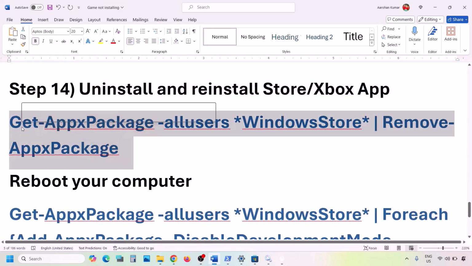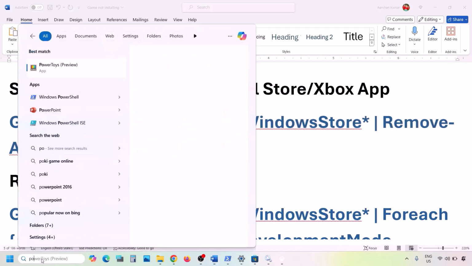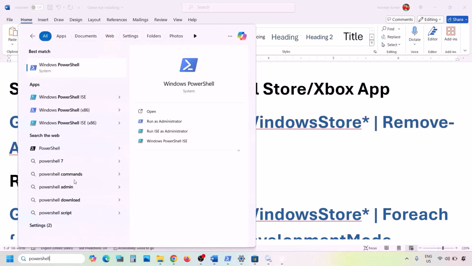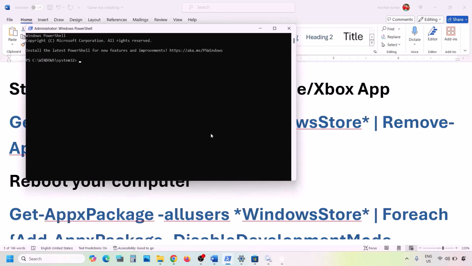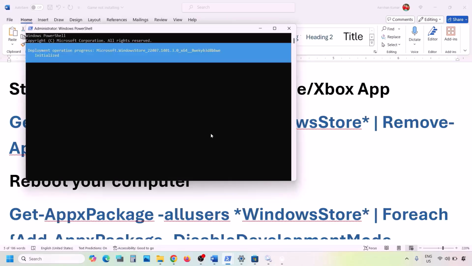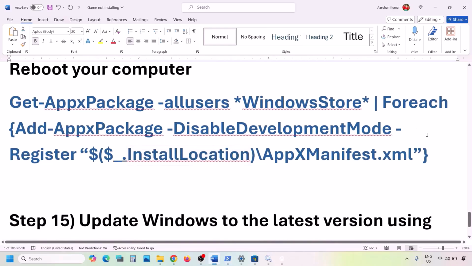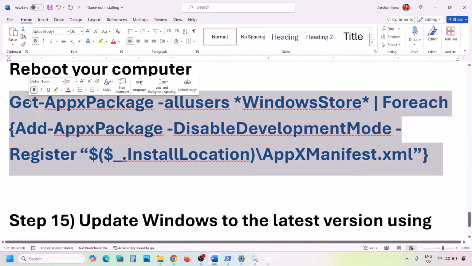To uninstall Microsoft Store, you can copy this command. This command is provided in the video description. Type in PowerShell in Windows search box, make a right click on Windows PowerShell, and you have to run this as an administrator, and then click on yes to allow, paste the command over here, hit the enter key. Once the store is uninstalled, you can copy the second command. This command is also provided in the video description.